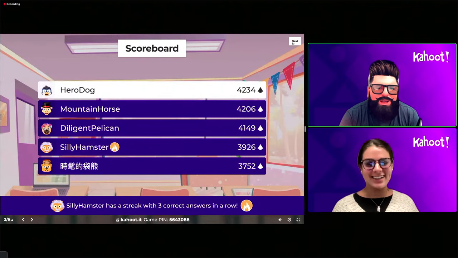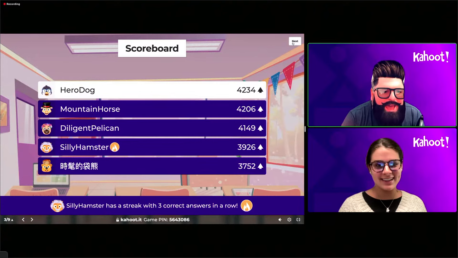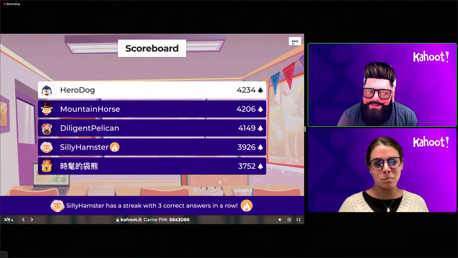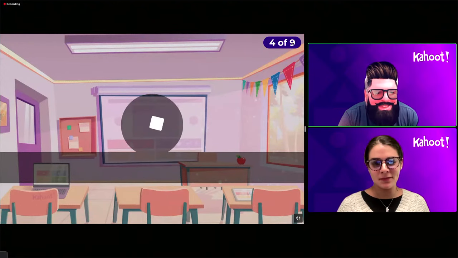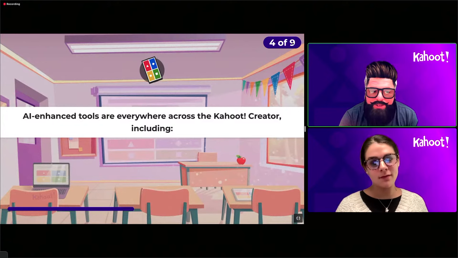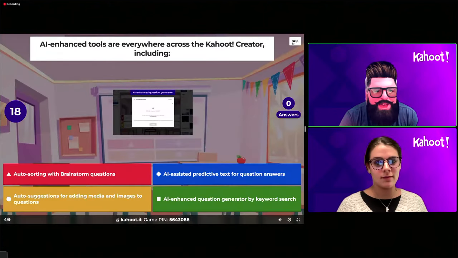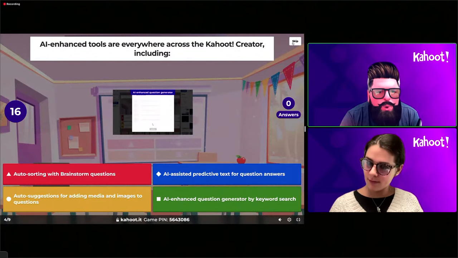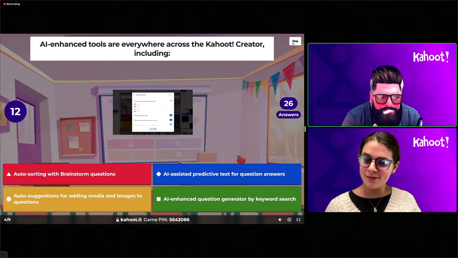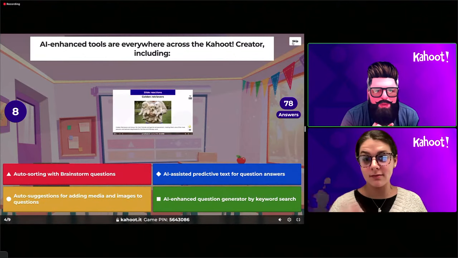Let's see. Oh, Hero Dog has jumped into first place with Mountain Horse, Diligent Pelican, Silly Hamster, and I'm not sure how to pronounce that one. That would be a tricky one. Let's see. It's a multi-select. That means there's more than one choice. AI-enhanced tools are everywhere across the Kahoot creator, including auto-sorting, auto-suggestions, AI-enhanced, AI-assisted predictive text. These are very challenging ones.